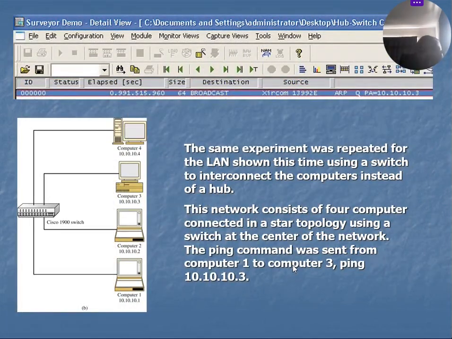Now let's do it with a switch. The same experiment was repeated, this time using a switch. When we use a switch to interconnect the computers instead of a hub, what do we get? The network consists of the same 4 computers connected in a star topology as in the first case. So we're using the same method to see whether we get the same result. Using a switch at the center of the network, the ping command was also sent from computer 1 to computer 3, that is 10.10.10.3.